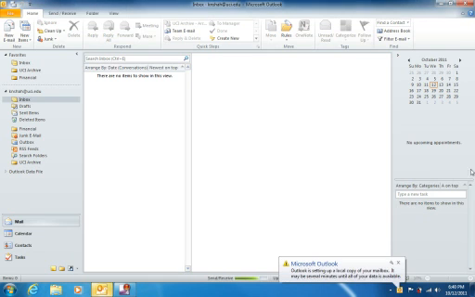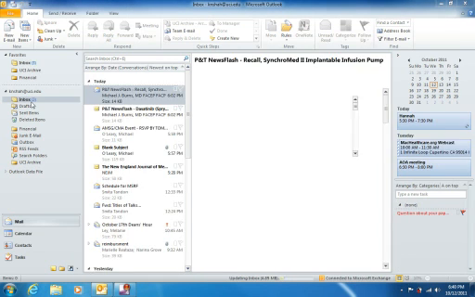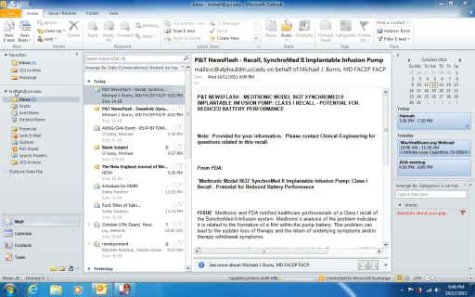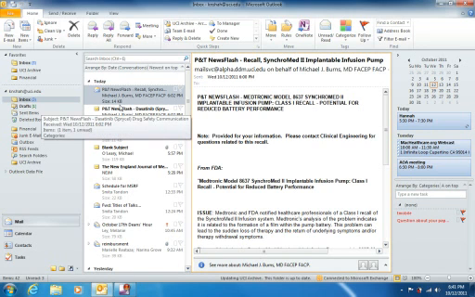So here's Outlook, and there are my emails. My UCI email is set up, and my folders are as I have them. And there's my UCI email. What does this say? Newsflash. If you guys are worried about reduced battery performance on the implantable infusion pump, be careful. Like I said, there's my email.